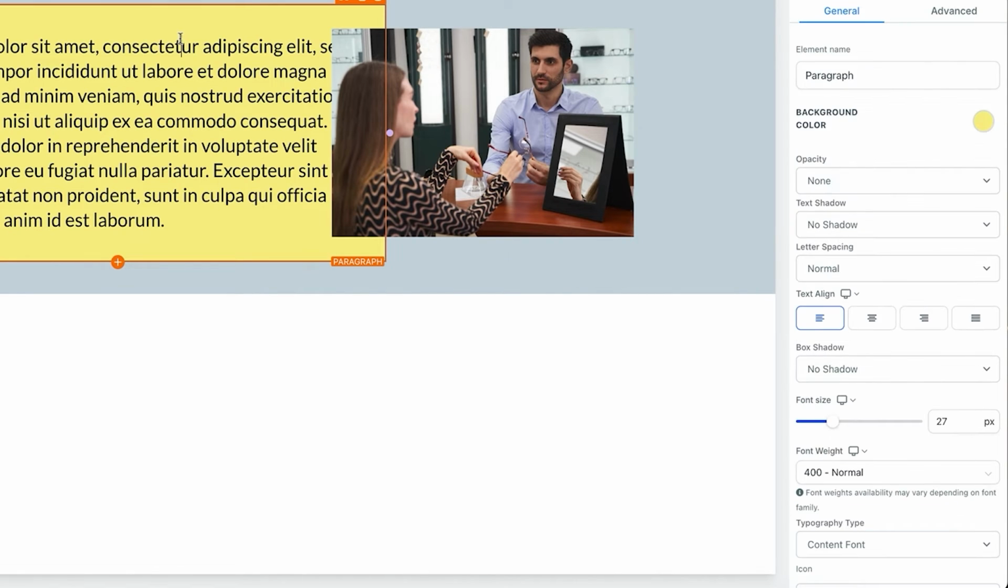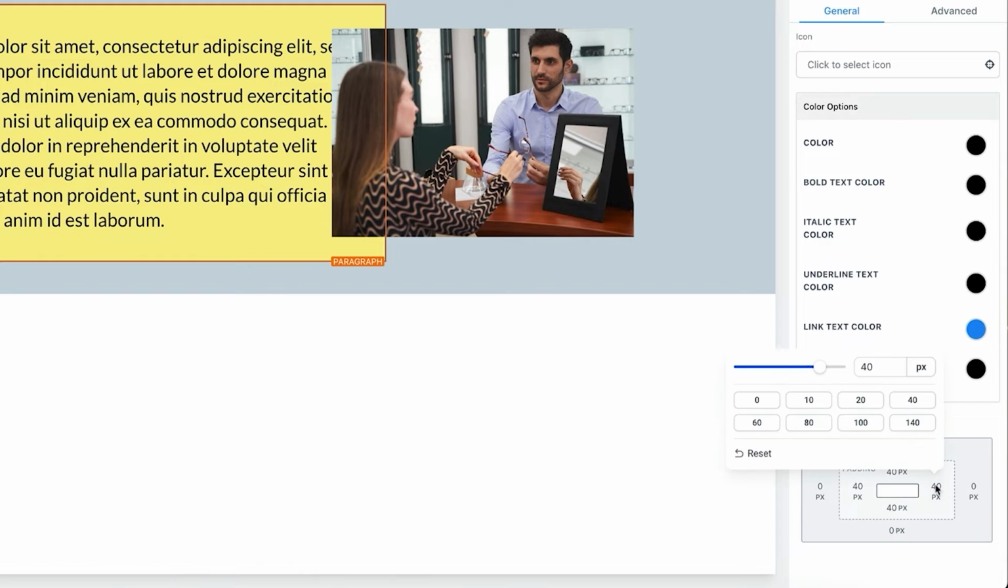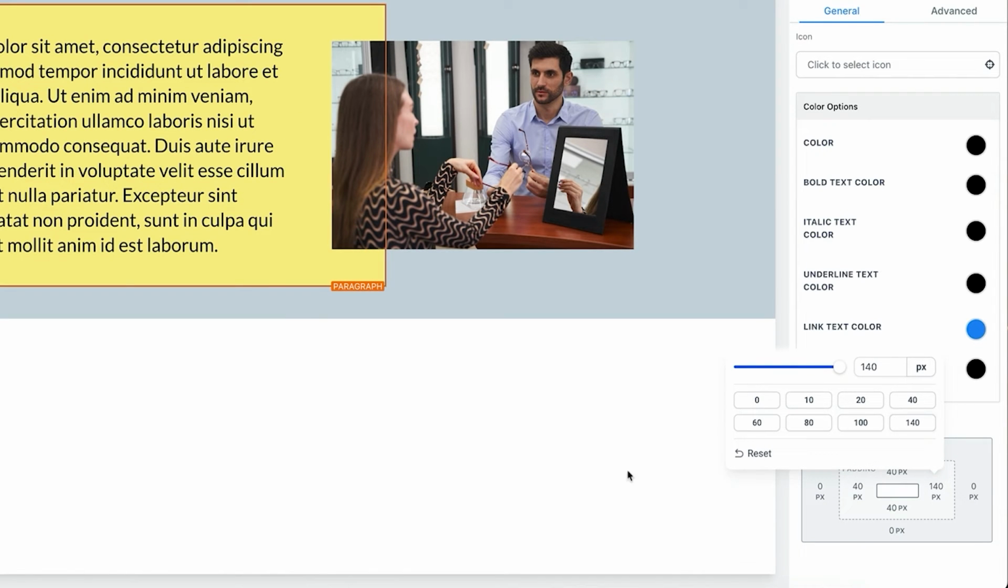So we go back into here, and then we change, you guessed it, the padding. But we're going to increase the padding on this side so it looks just a little bit better. So we click on that. We're going to go to 140. And there we go.